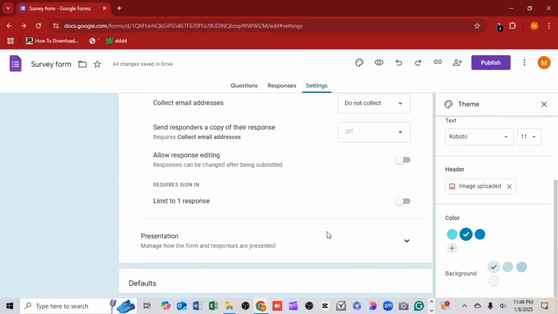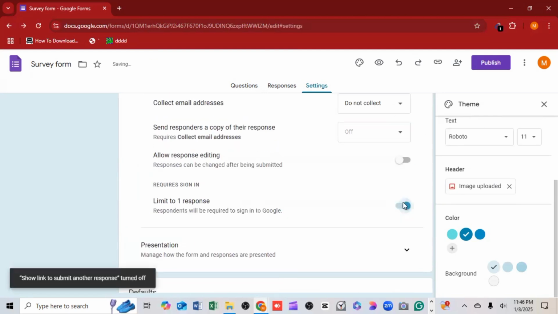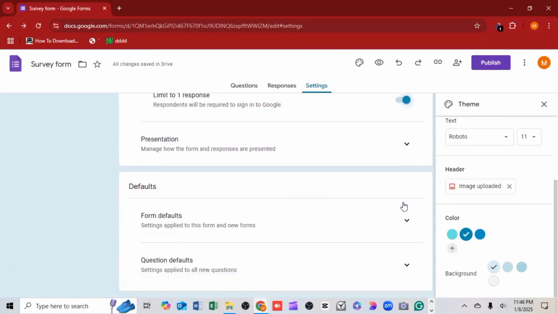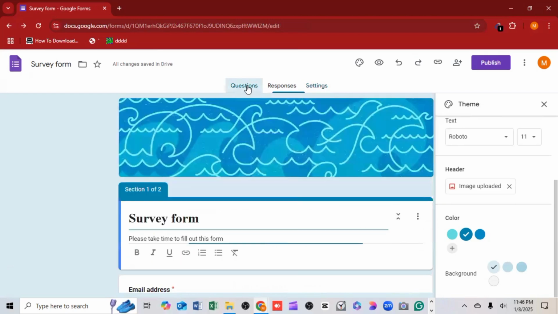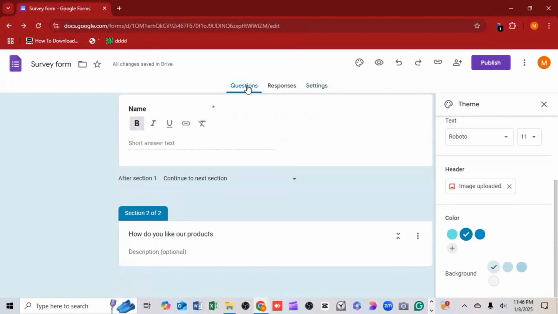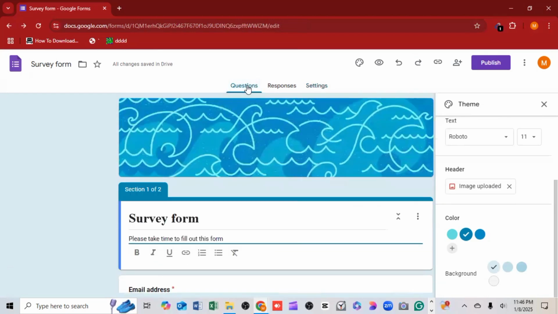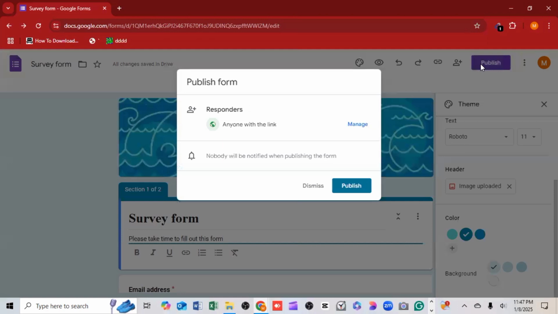But for mine, I just want to limit responses to one response. So a respondent cannot reply twice. And that is it. Once done with all those, I'm going to publish. And as you can see, anyone with the link is going to be able to reply to my form.